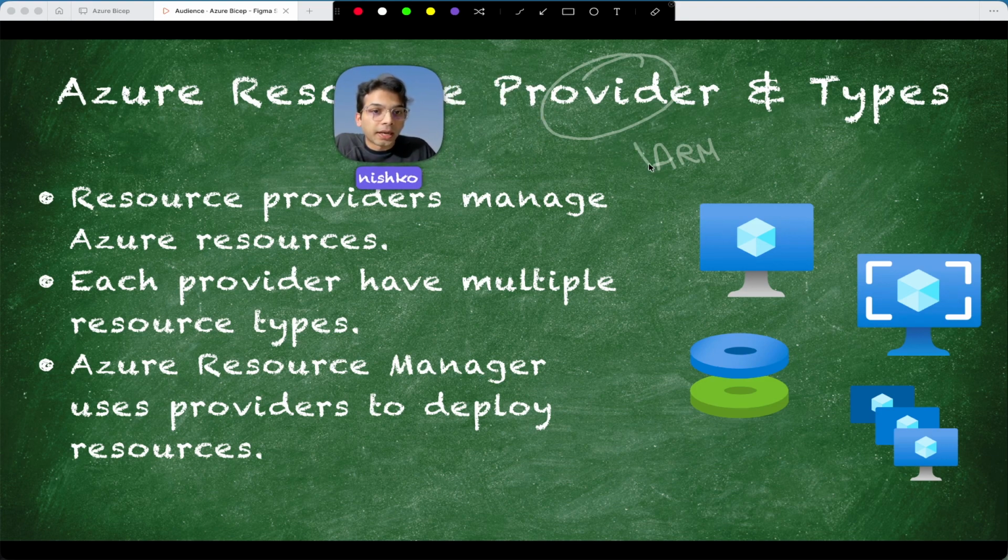ARM directs your request, whatever we are deploying, either via Bicep or via CLI or via PowerShell, whatever we are doing. ARM sends that request to that specific resource provider, and the resource provider validates all our properties, and based on the input passed to the provider, it creates the resource.